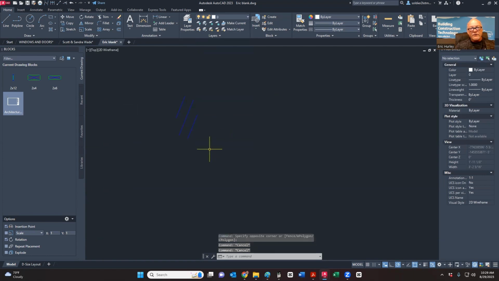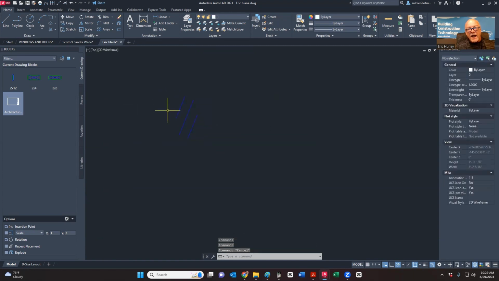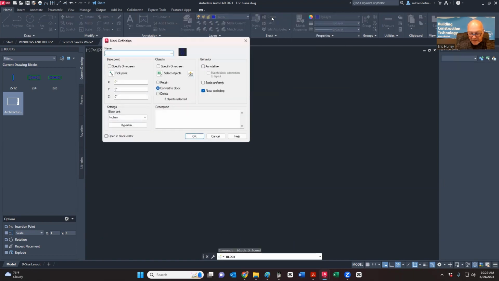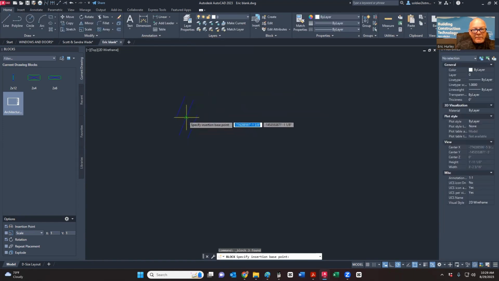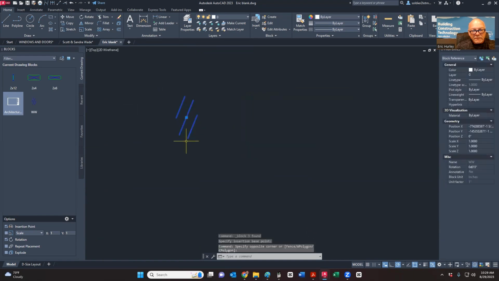Okay, so now it is 3 separate objects that are hatched. Highlight them all. Go to create block and type in WW. Okay, that's window wipe. So WW. Click on pick point. Grab the center of that line right there. Make sure that it's converted to the block and hit OK. Now you have a block popped in here, window wipe.